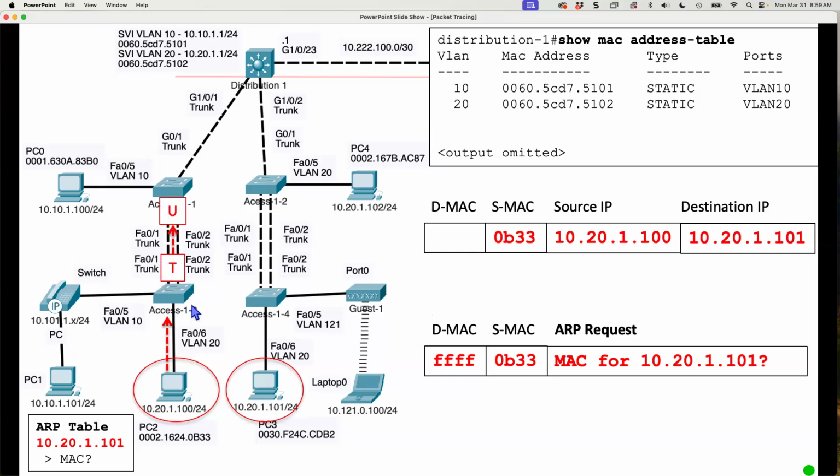It gets tagged by the access 1-3 switch, so it gets a tag associated with it, and it gets untagged by the switch that receives the frame. I can show that here: gets tagged, gets untagged. Again, as it goes, same process here with the MAC address table and the tagging. The frame gets tagged by this switch here, and gets untagged here.